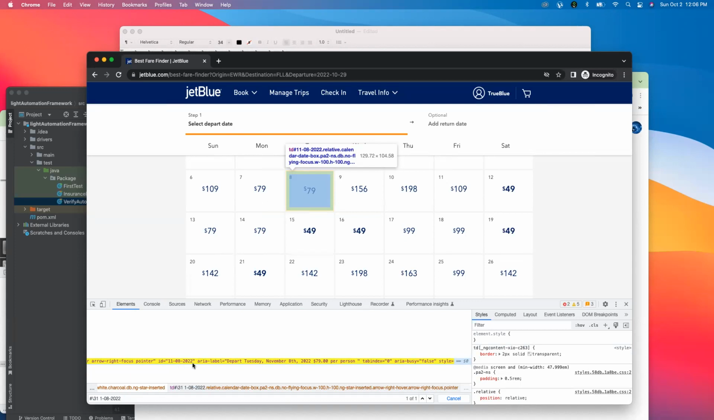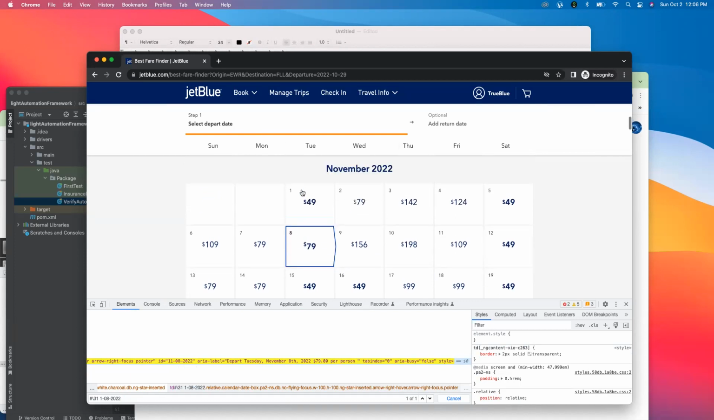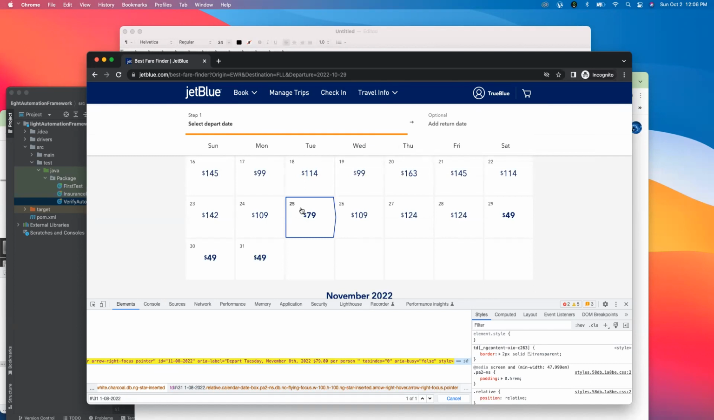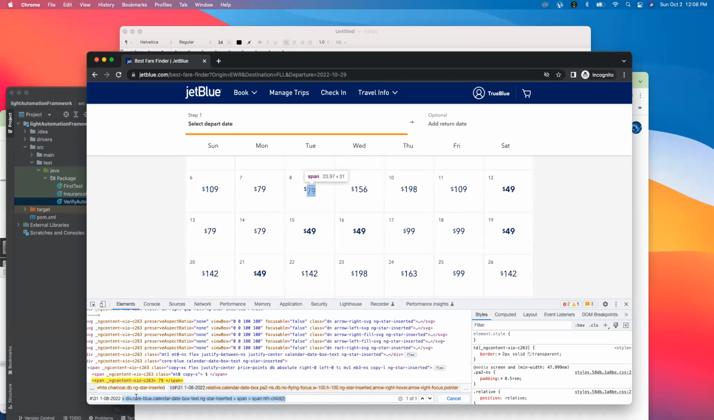So 11/8/2022. Okay, so for your test, you're not going to have 11/8/2022 at all times, right? What if your test is running after the next month? Let's say you always deal with the next month and it's running after the next month. It will fail your test because you only counted that specific scenario where it's going to say this specific date.